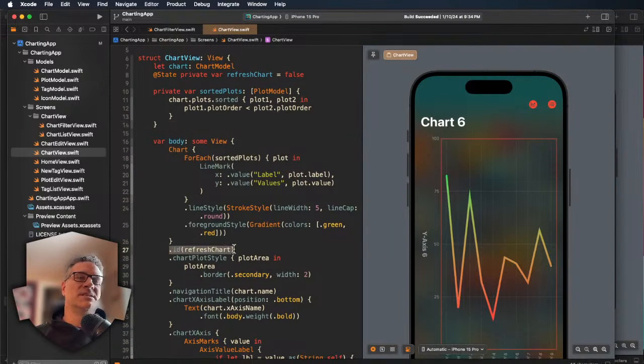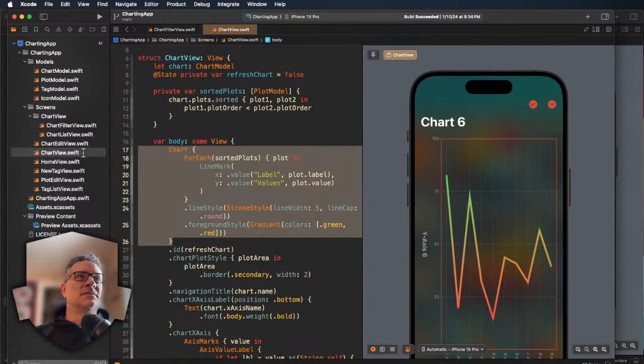See, and that's how I refresh. I just add an ID, and all I do is change this value, and it will refresh the data, and it will go through the for each again. So let's copy this part. I'll need that sorted part too.